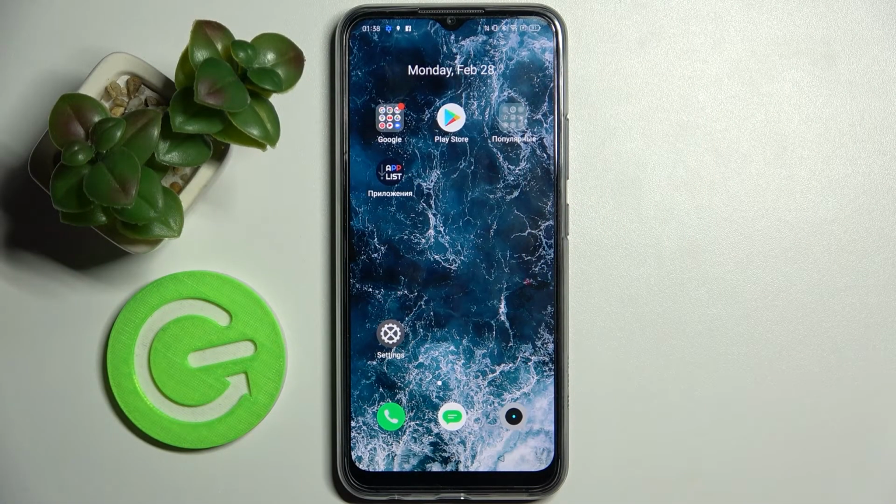Friend of me is REALME C25s, and today I would like to show you how you can switch on or off automatic screen rotation on this device.